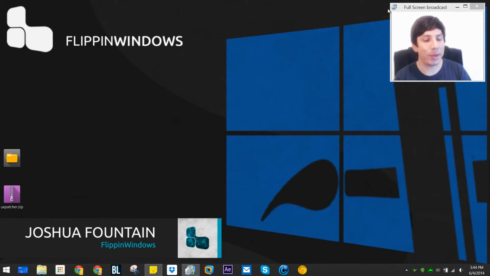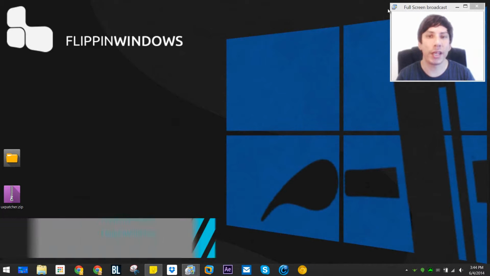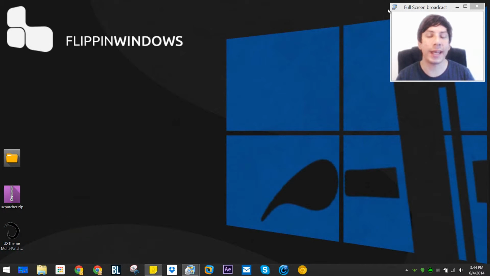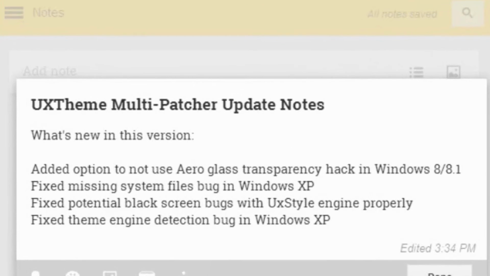So today I'm going to be showing you guys how to patch your themes with an updated version of it. That way there are a few bugs that have been fixed with it. In regards to the updates for this particular UX theme multi-patcher, it's version 11. There's a few things added to it, with the added option to not use the Aero glass transparency hack in Windows 8 and 8.1, fix the missing system file bugs in XP, and also fix the potential black screen bugs with the UX style engine properly.